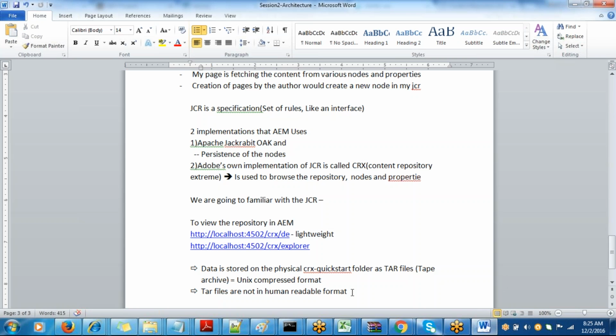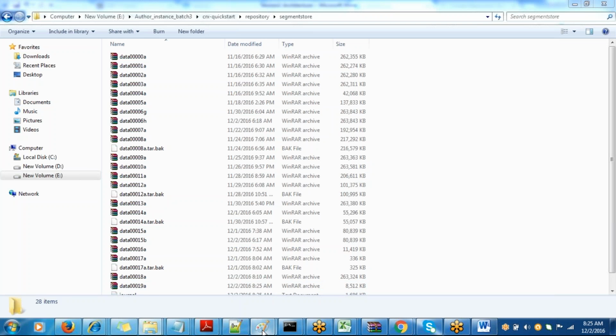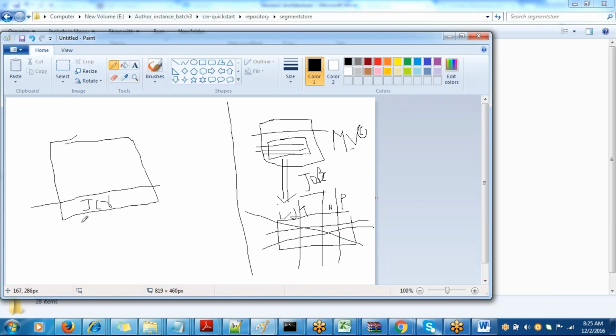Next important point. Now the data is stored in the form of JCR, this is absolutely fine. But how does this data which is getting stored here get rendered to my page is the question. So we use something called Sling here. If somebody asks you what is Sling, there is a lot of confusion here. Let me add that here.